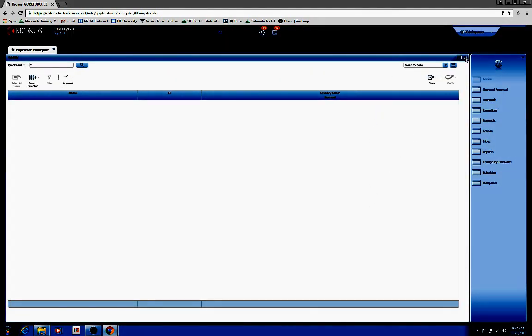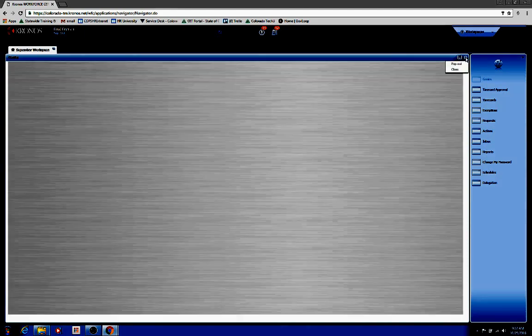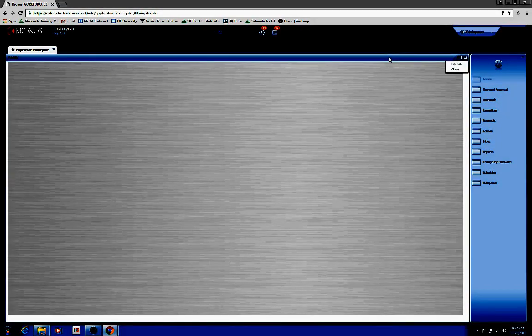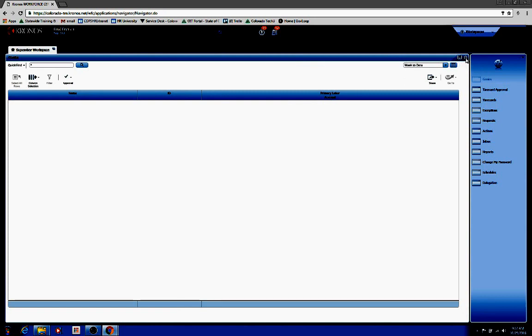You also have a gear. If you click on the gear, you'll notice that it allows you to pop out or close any available worksite that gear will relate to. Currently, because you're in the supervisor workspace, you don't need to pop it out. Again, I'll show you more about that in a little bit.